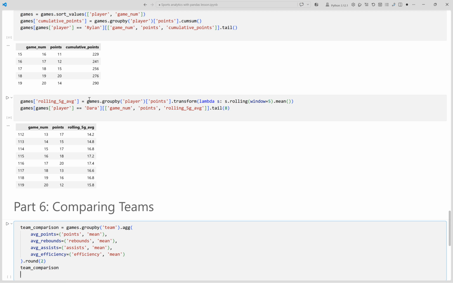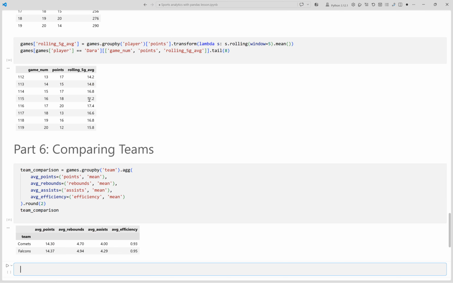Running the cell now. This output summarizes key performance metrics for each team by averaging points, rebounds, assists, and efficiency across their games. Notice how the Falcons slightly outperform the Comets in all categories, indicating a trend of consistent, balanced contributions. This comparison helps us understand team strengths and informs strategic insights in our analysis.